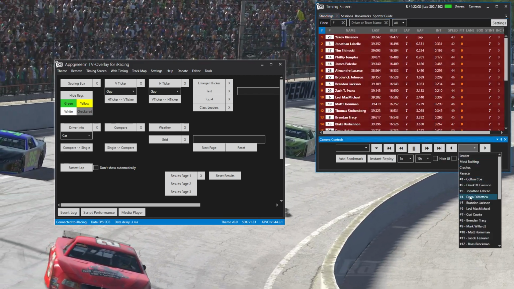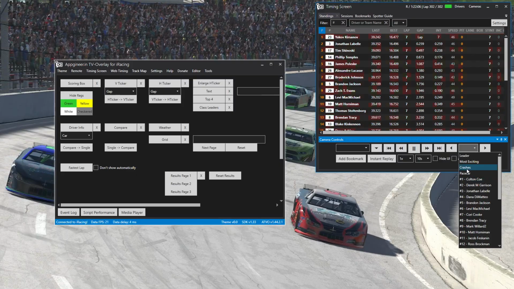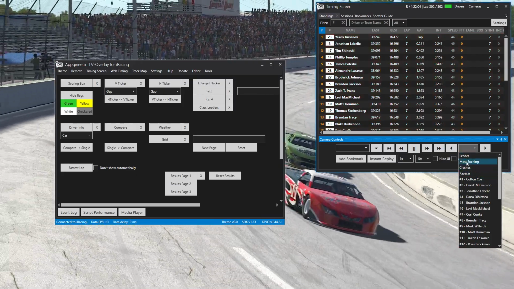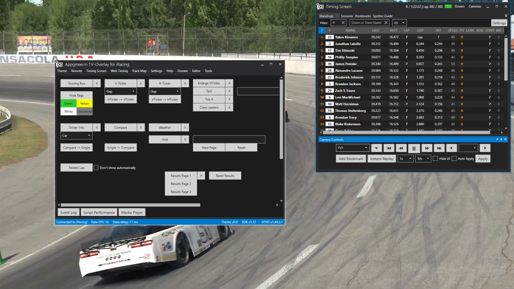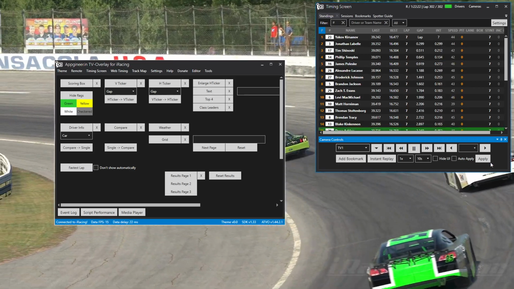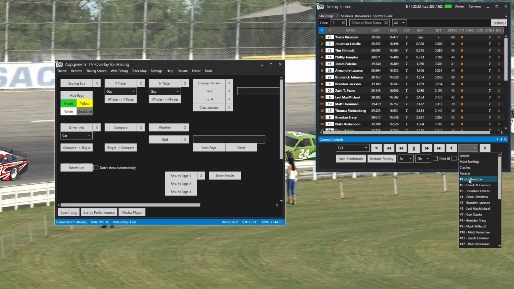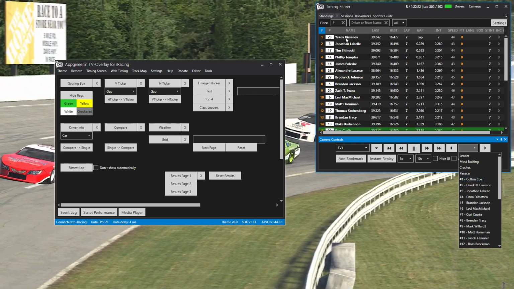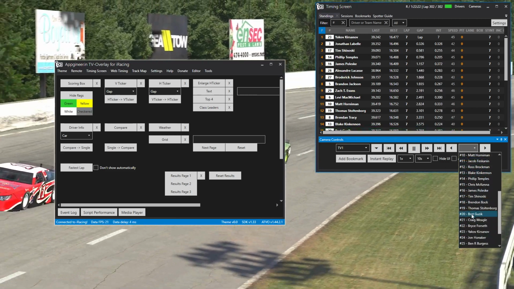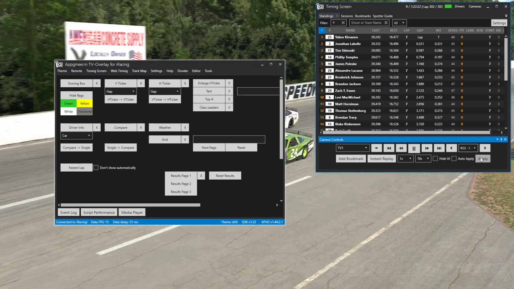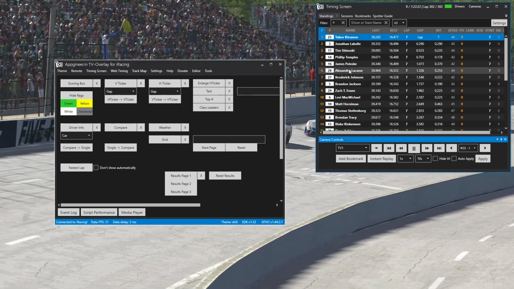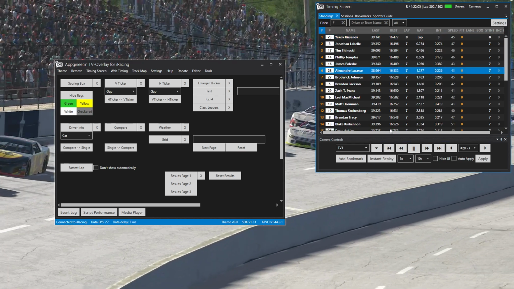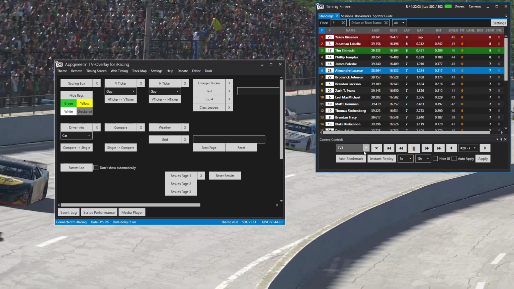You can select your driver. The top four things here don't seem to work for whatever reason. This first box here is your camera angle, so usually you're just going to switch this to TV1 or whatever, and then figure out who your leader is. It's the 23 car currently, so I'm just going to go 23 car, and then you'll hit apply, and it'll switch you to him. You can also double click a car, and it'll switch to them on that camera angle.